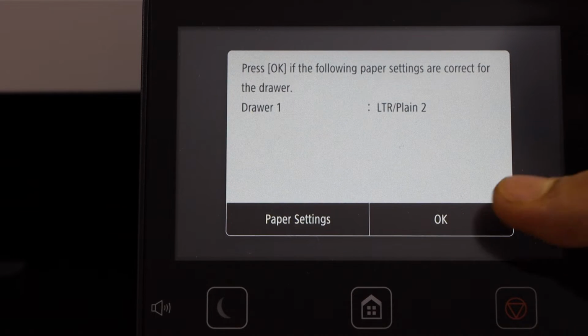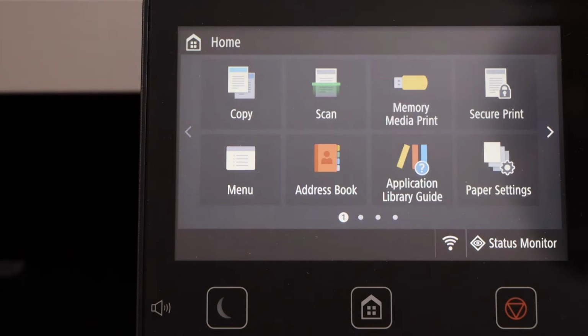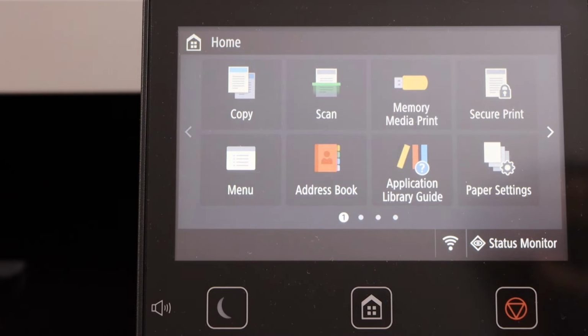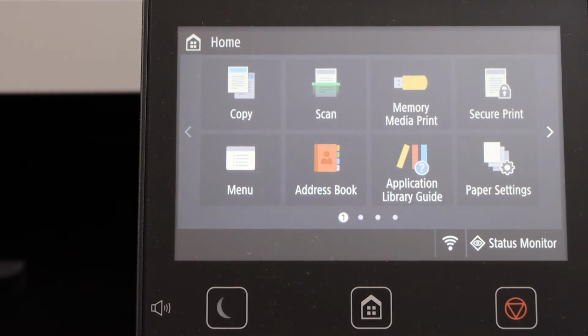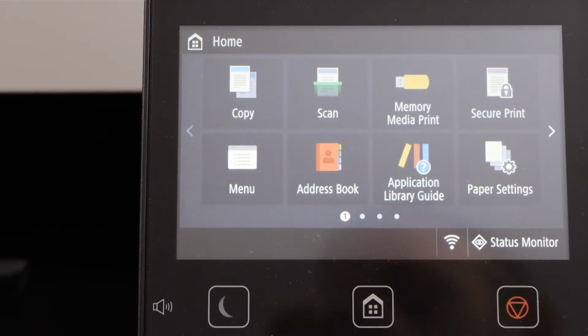Press OK. We have already installed the paper. And you will see your printer is connected to the wireless network. The wireless signal is on the screen here. Next step is to add this printer in a Windows laptop.